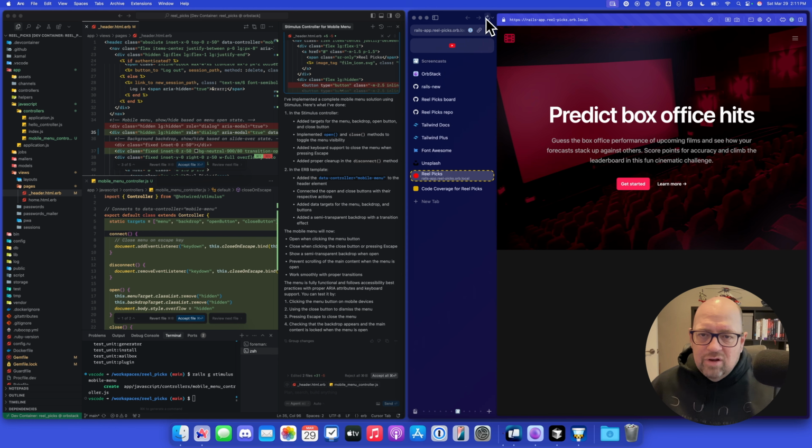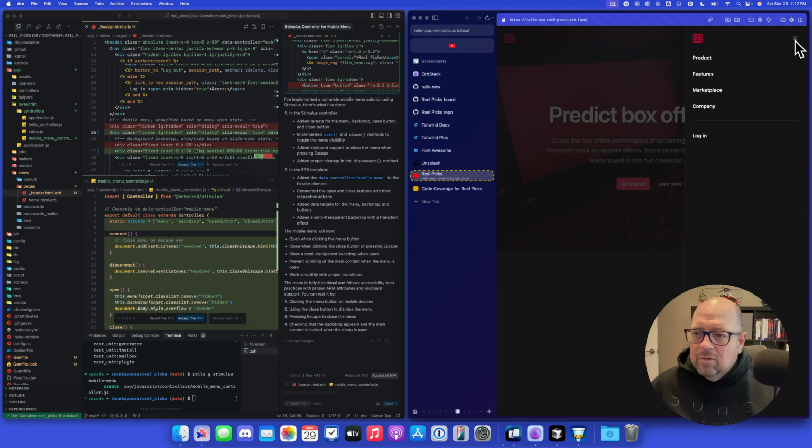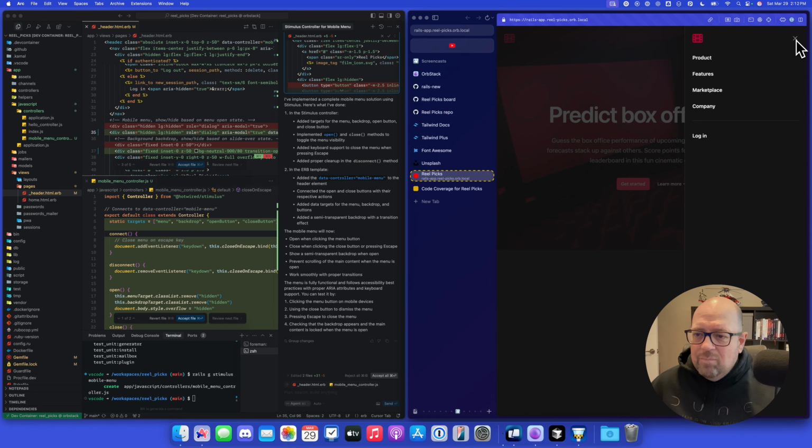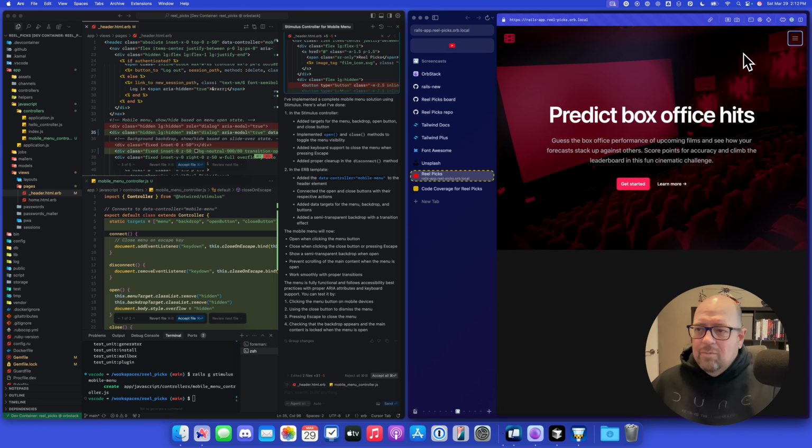I'm going to switch over here and do a full page refresh. And interestingly enough, oh, so hidden is in there. We get the backdrop, and there's nothing really to scroll, so we can't test that too much, but we've got our menu here, and if I click the close button, it closes. So menu up, menu off, menu up, escape key, menu closed. All right, that is pretty slick.